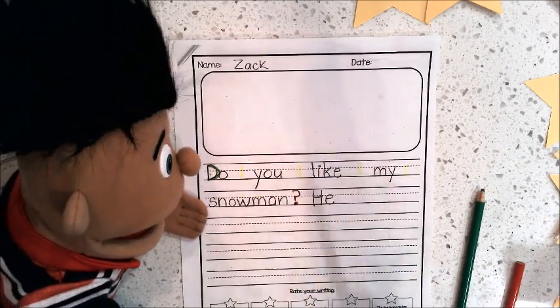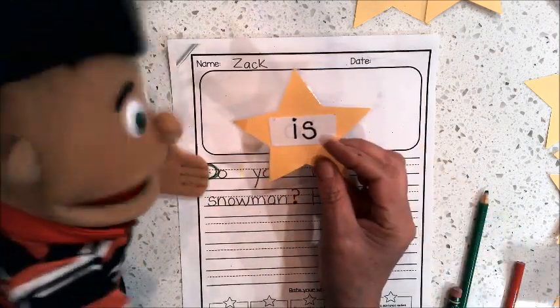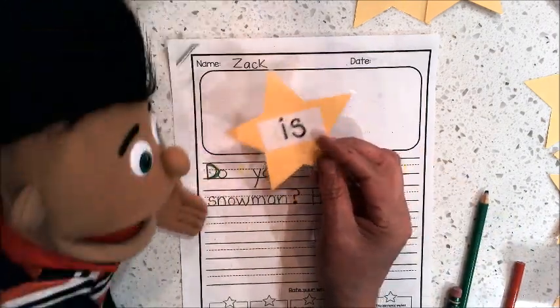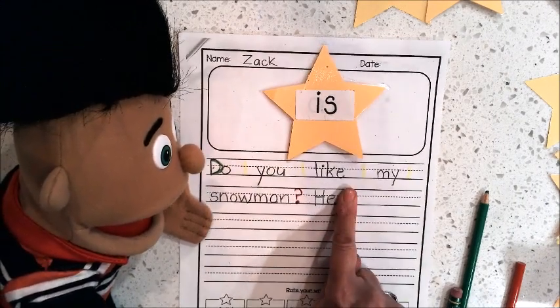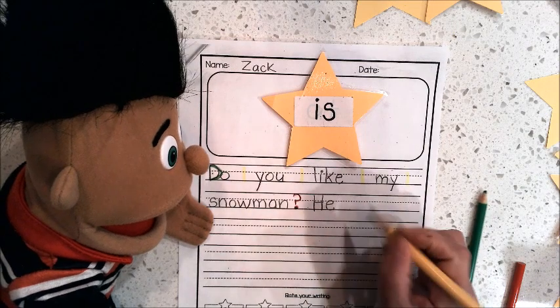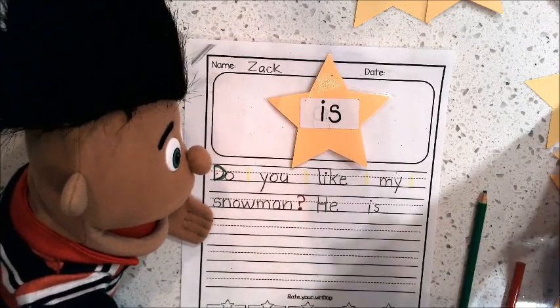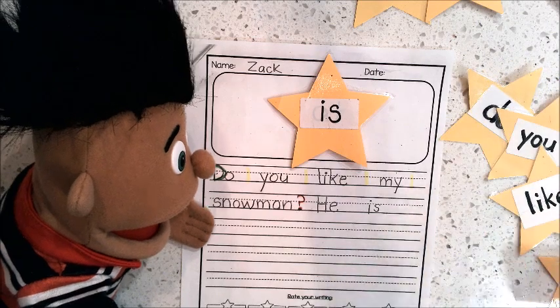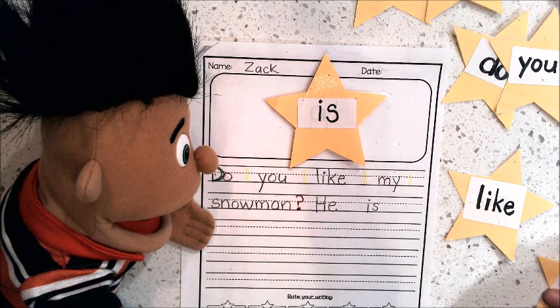He. And then let me think of another sight word that I could use that would help me. Oh, is. He is. That's right. He is. Okay, so that's one way we can use our sight words to help us. Finger space. Yeah. So what I'm doing is I'm just taking a look at the sight words that I have over here, and I'm just trying to figure out which ones would work. See? Okay?